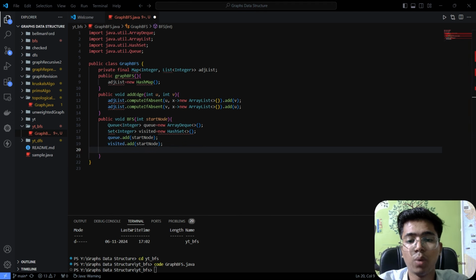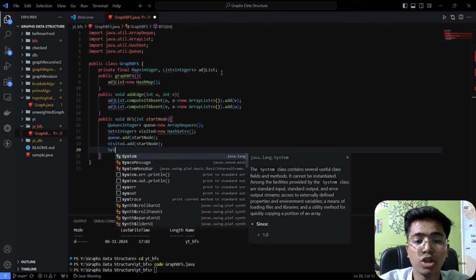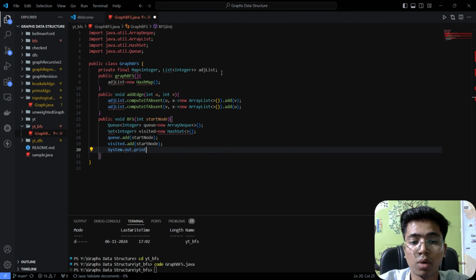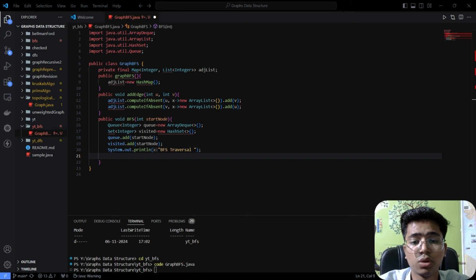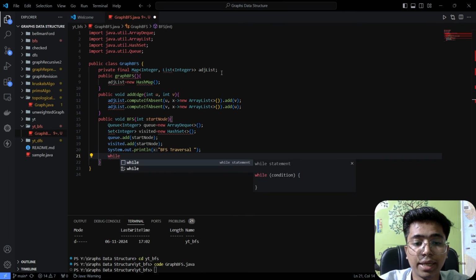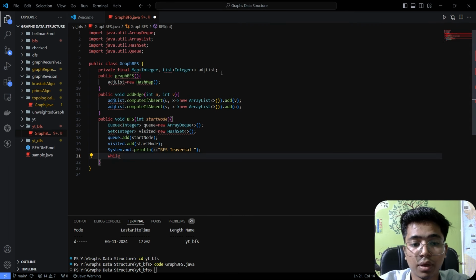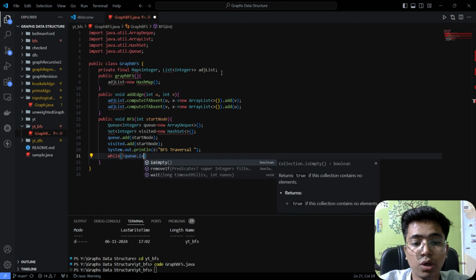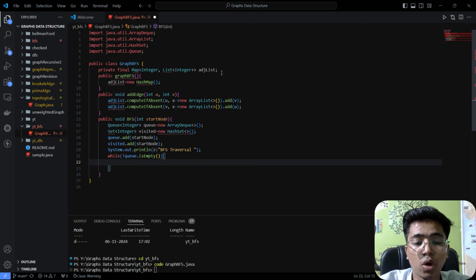So now we have added all those elements. Now we'll actually start the traversal here, System.out.println BFS traversal. Okay, now we are traversing through the BFS traversal. First we'll be checking while the queue is not empty, not of queue.isEmpty. Until the queue is empty, we'll keep polling all elements.